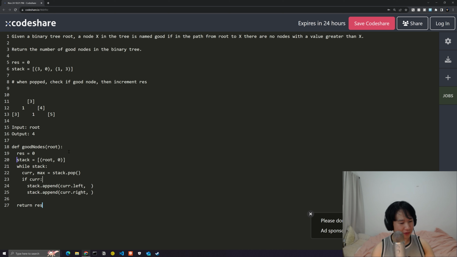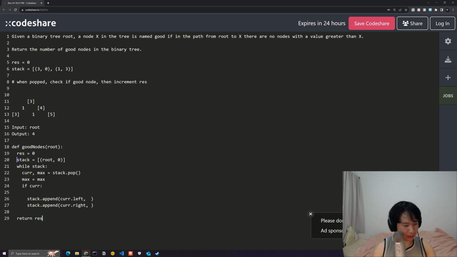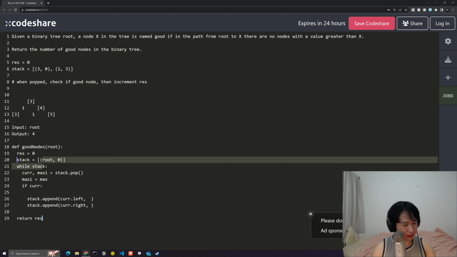Now, this is where we have to do some thinking. So we have the cur and we have the max. After the pop, actually, we can just reset this over here. Max equals... oh, whoops, I forgot. Max is a keyword in Python actually, so it might error out if we use that as a variable name. Good catch.